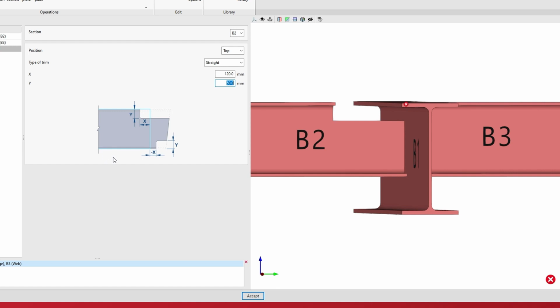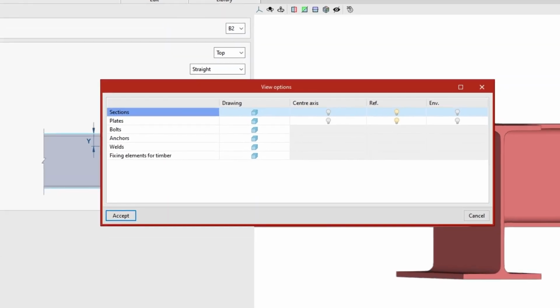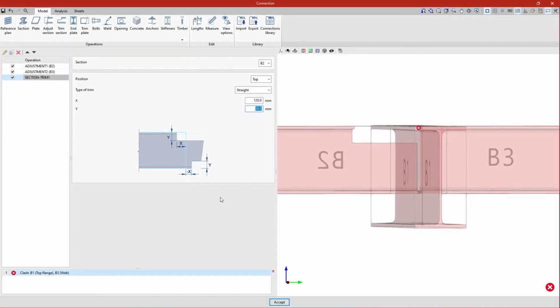The diagram below helps users identify the reference system for these dimensions. They all refer to the section's envelope, which is its original geometry before adjustments were made. We can use the view options in the top bar to make the position of the envelope visible in the view of the connection. We make the sections transparent by clicking on the cell in the drawing column and activate the envelope view on the right. After we accept, the envelopes of the sections are displayed in grey.